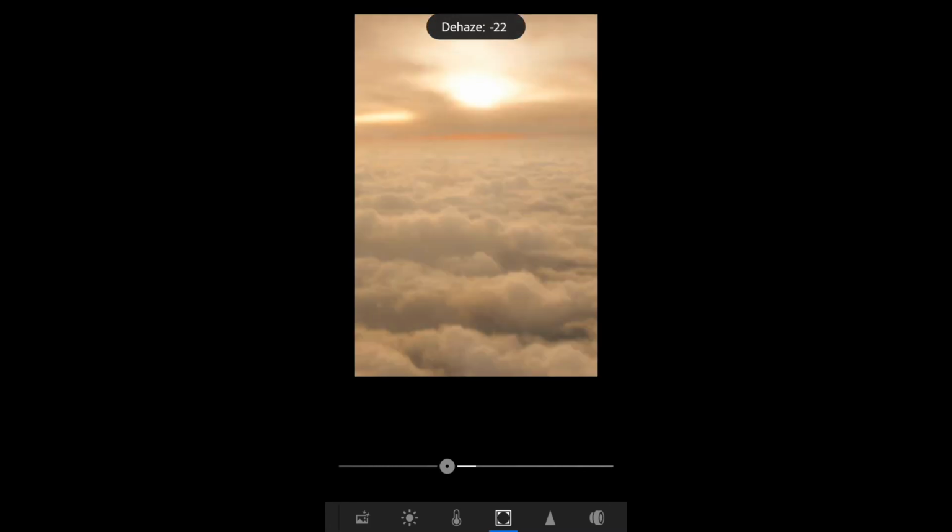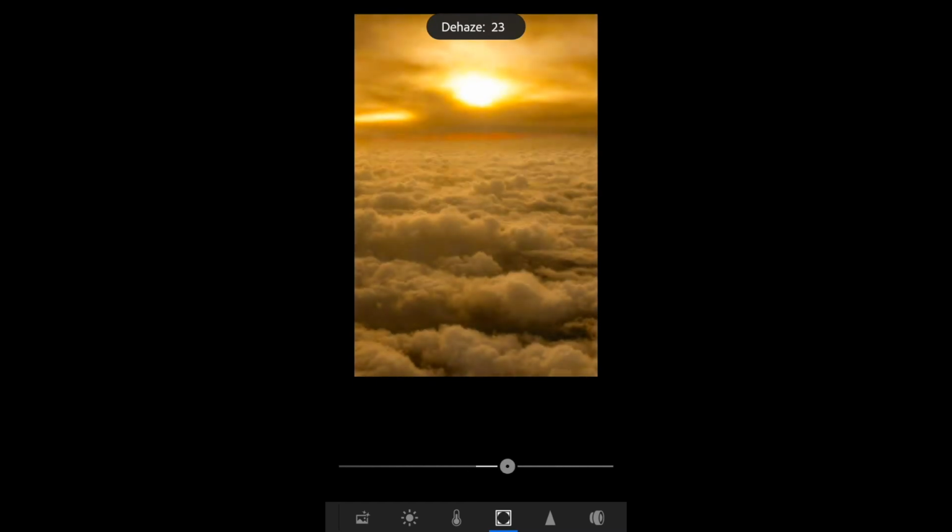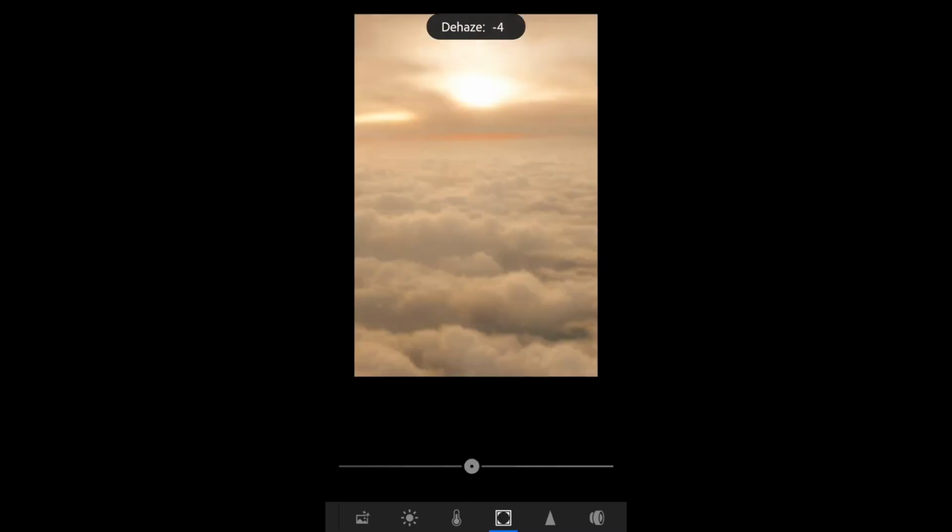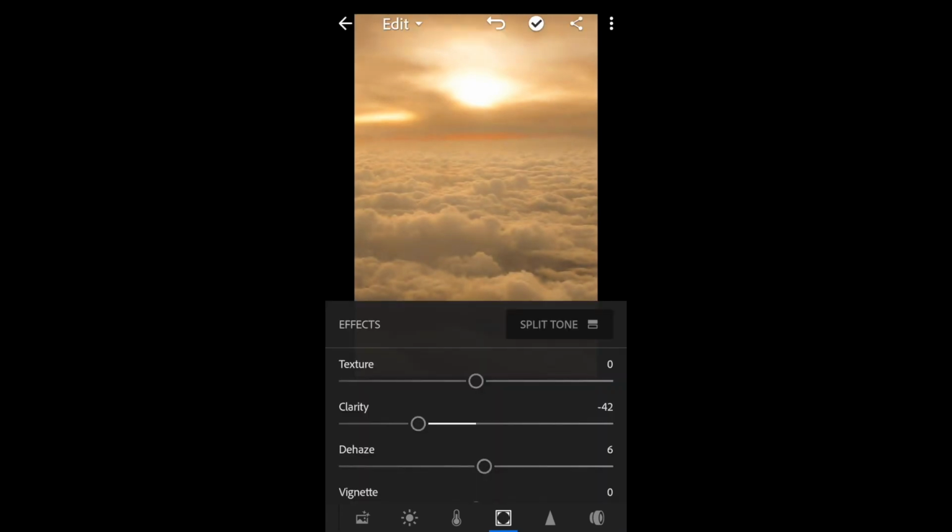Dehaze does a kind of similar thing, but it applies it to the whole image. You can see when I take it right up versus when I take it right down. So I'm not going to play with dehaze in this, maybe a little bit up, not in a minus, maybe more in a positive number, yeah.